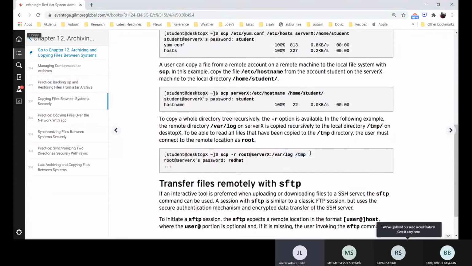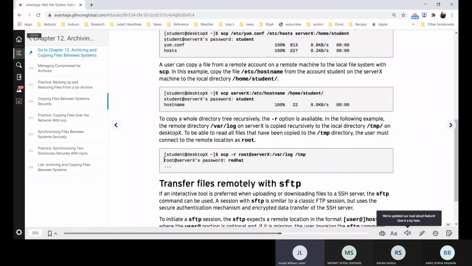Okay. And as we would expect, when this happens, the system says, okay, well, you need to tell me what the root password is on server X, because if you don't know that, then I'm not going to let you have this. Right? So we give it the password and everything's happy. Okay. And the -R option says, I want to also get everything that's inside of the log directory. Now, it doesn't give everything that's inside of the var directory, because there's other stuff that we're not getting from inside the var, but it is getting everything inside of the log directory.